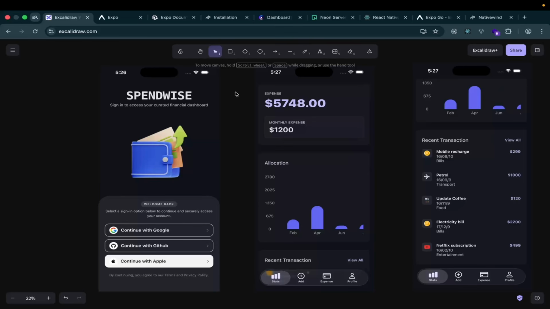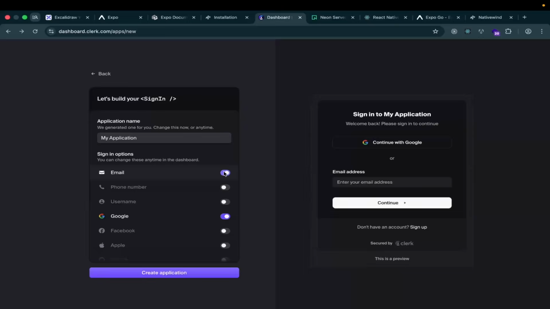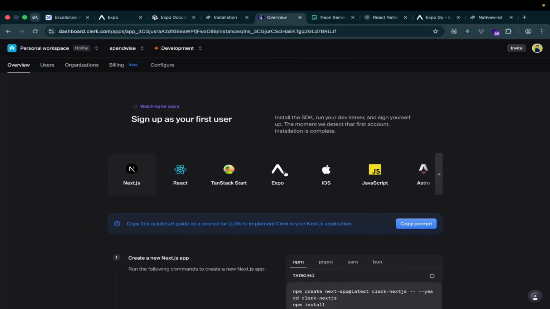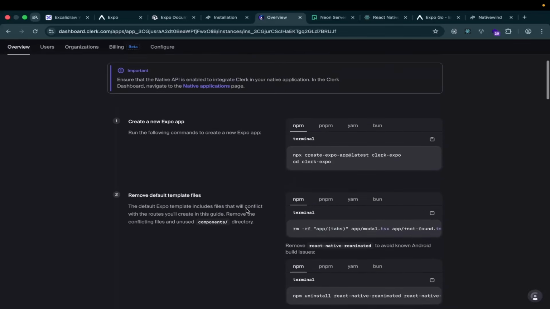For login, we are going to use Clerk. So go to the Clerk dashboard. If you have not signed in, go to clerk.com or simply search Clerk and sign in, and you will be redirected to this dashboard. Here we will create a new application. I will remove email and just check Apple and GitHub, and our app name will be Spendwise. Create the application by clicking this button. Then select Expo. Then we need to follow all of these steps to install Clerk in our application.